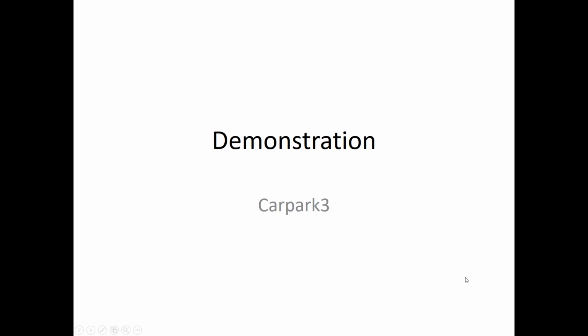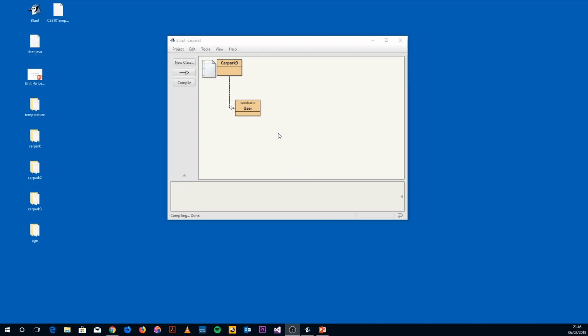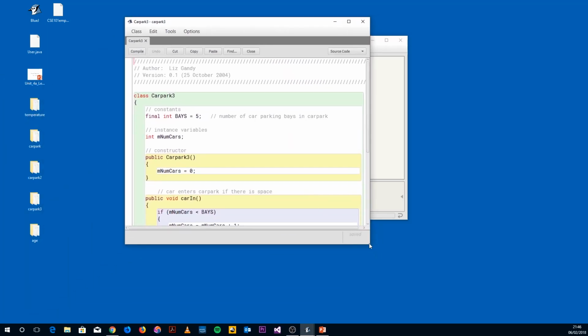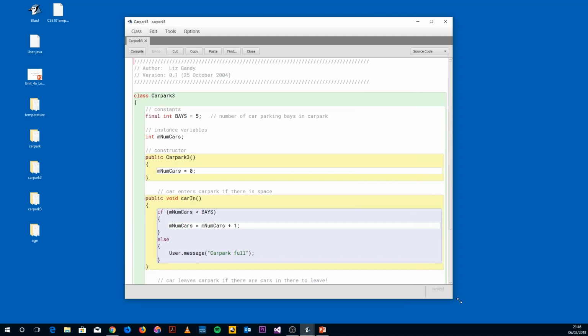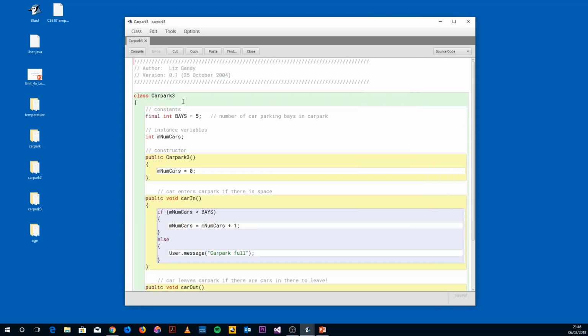So let's have a look at that in car park 3. Okay, so I've opened car park 3 in BlueJ, and let's just open it up in the editor and see what it looks like. I know it's different from other versions that we've done before. Okay, so let's look at what we already know and what's not changed. The constant for the number of bays in the car park is the same. The mnum cars variable declaration is the same, and we initialize num cars to 0 in our constructor.